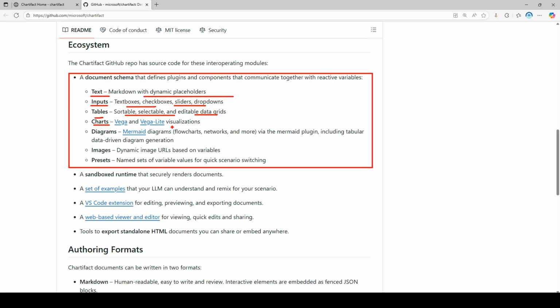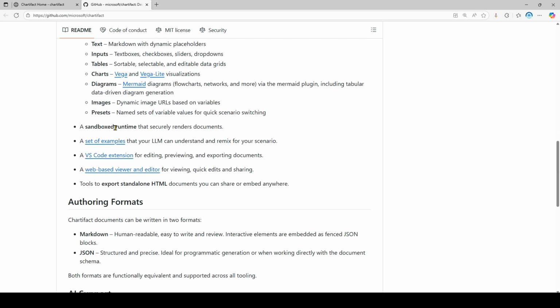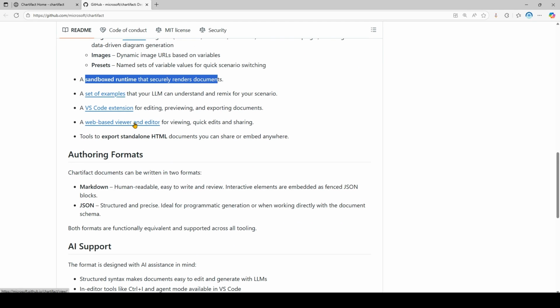So from Vega and Vega Lite visualizations, you can integrate charts. You can integrate a mermaid diagram. So you can actually represent the mermaid diagram with flowcharts, networks, and more with a mermaid plugin. And this is all data driven diagrams. You can also have a dynamic image URL based on the variables, and you can have a named set of variables. A sandbox runtime that securely renders the document, so it is primarily very secure. You also get a VS Code extension, which I'm going to show you shortly. A web-based viewer and editor for viewing, quick edits, and sharing.